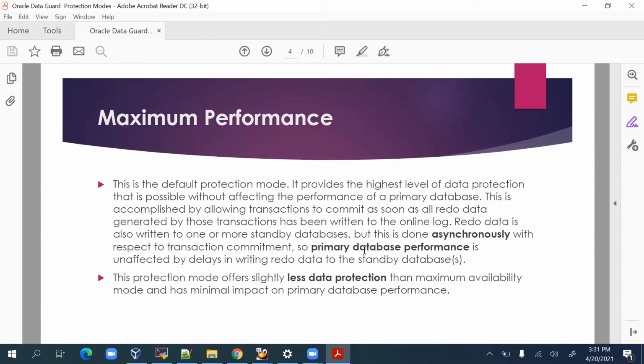Next comes your maximum performance mode. This is the default protection mode. It provides the highest level of data protection that is possible without affecting the performance of the primary database. That means whatever changes are happening on the production will continuously pass on to the standby database, but there will be no synchronous messages from the standby database. There will be no acknowledgement at all. So this is the asynchronous behavior of this Data Guard mode.